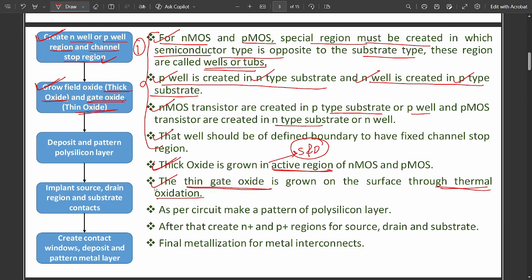Okay, and as per the circuit, make a pattern of polysilicon layer. Polysilicon is a type of silicon, crystalline in nature. For the gate, we are using polysilicon in place of metals. So that's why we are making this polysilicon, that means deposit and pattern the polysilicon layer.